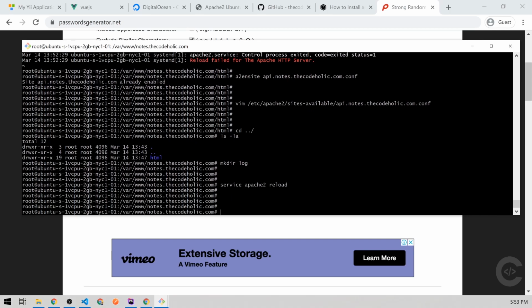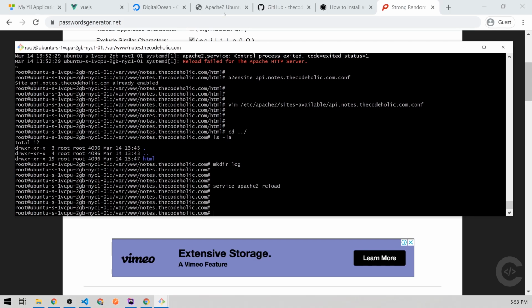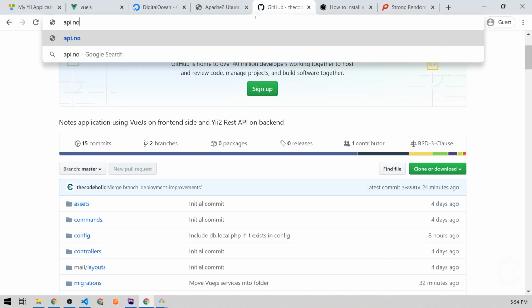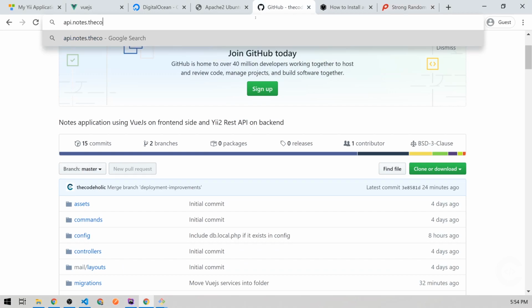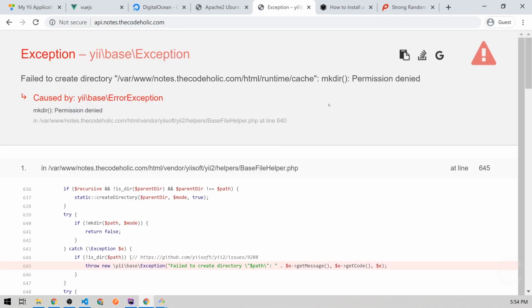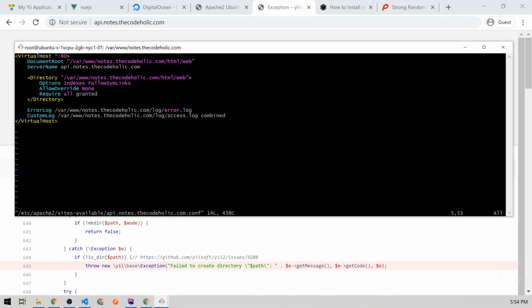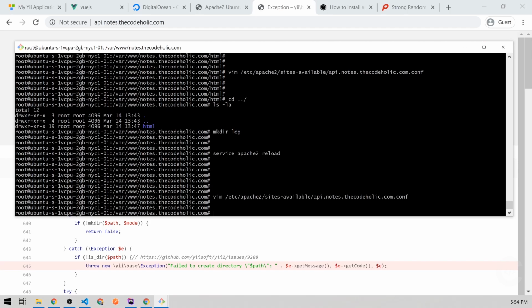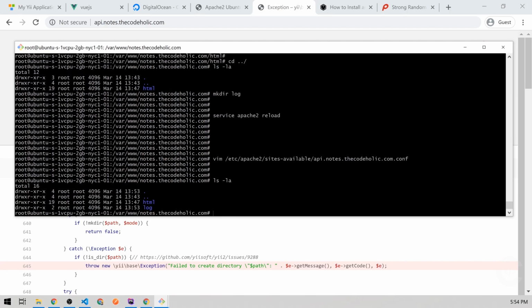Okay, it was successfully reloaded, and now let's try to access it in the browser. So api.nodes.thecodeholic.com. Okay, and here we see an error, and that complains about permissions, and that's because Apache is running using the www-data user, and the whole folder, the whole project, is owned by root. So we need to change this.